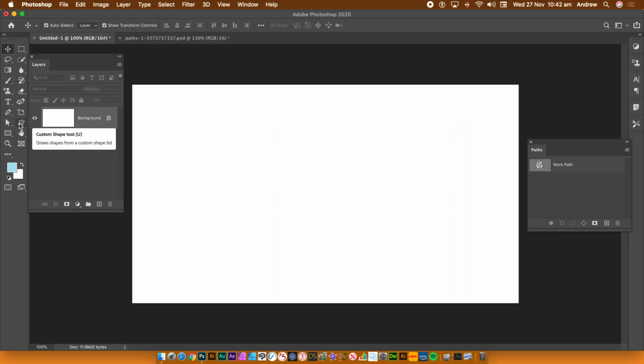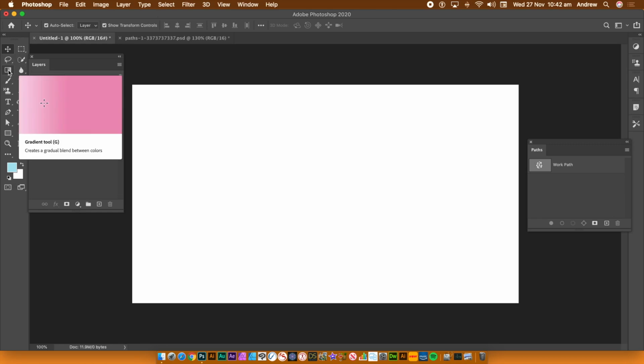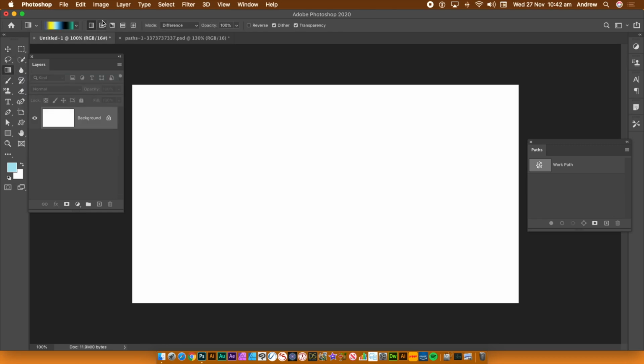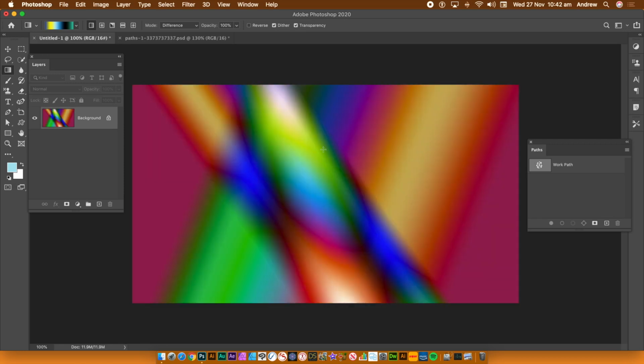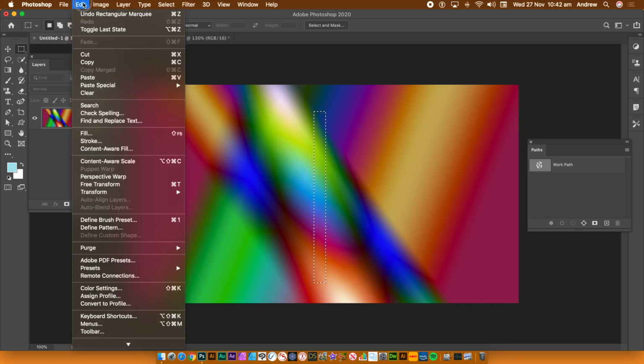Again, go to the custom shape tool. Maybe gradients and create new gradients. Up to you. You can see just very simple to create all kinds of amazing gradients. Again, you can use your selections, rectangular marquee tool. But this time I'm going to do something slightly different. I'm going to use it as a layer because I want to manipulate the design. So I'm going to use that. Edit and copy.